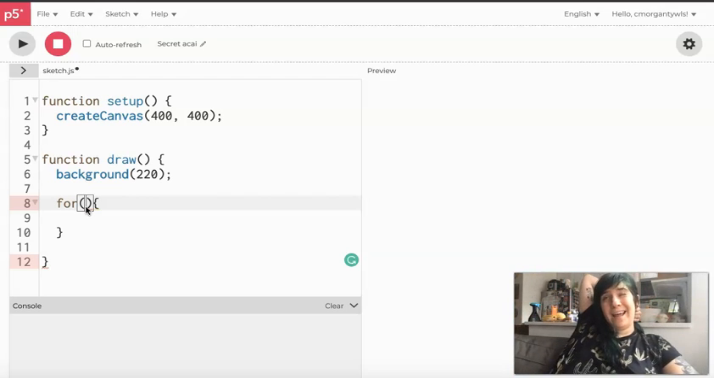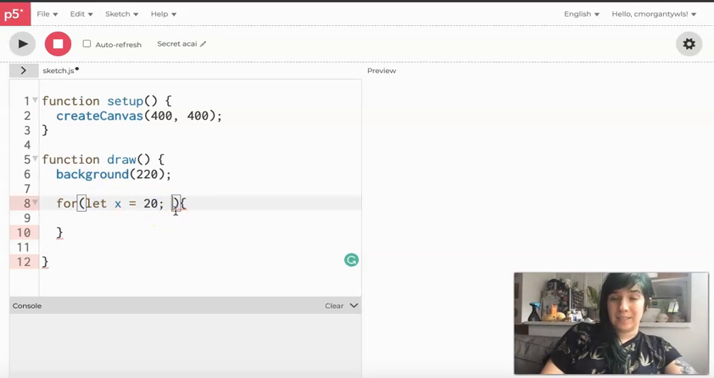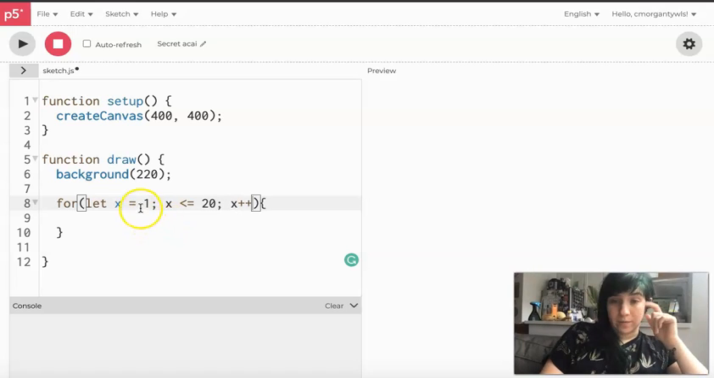So I think I would like 20 circles in my row. So I'm going to say let x equal 20. Remember that the words let and var are interchangeable. I realize in some videos I may have swapped back and forth, and that's fine. I'm going to say that, I don't want it to equal 20, I want it to equal 1 starting out. My bad. While x is less than or equal to 20, that will get me my 20 circles. Let's increase x by 1 every time.